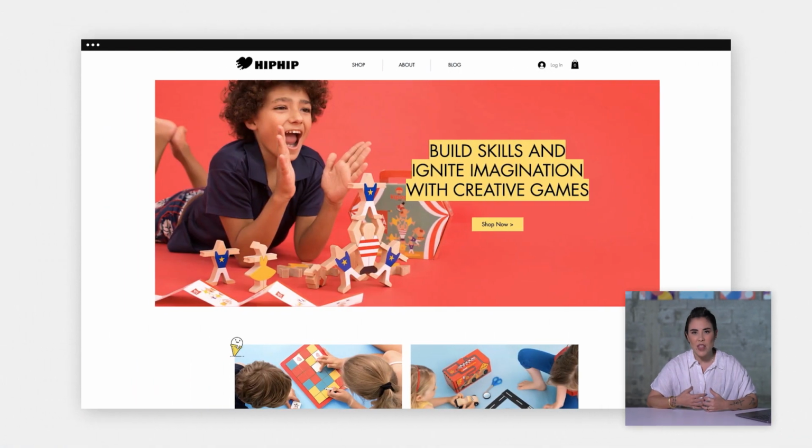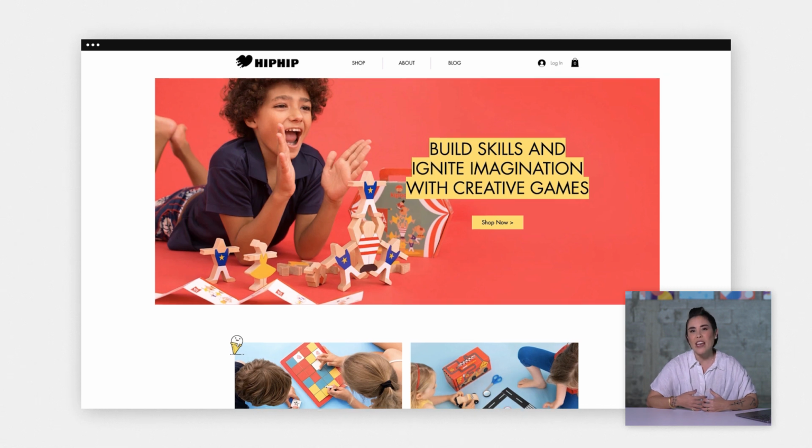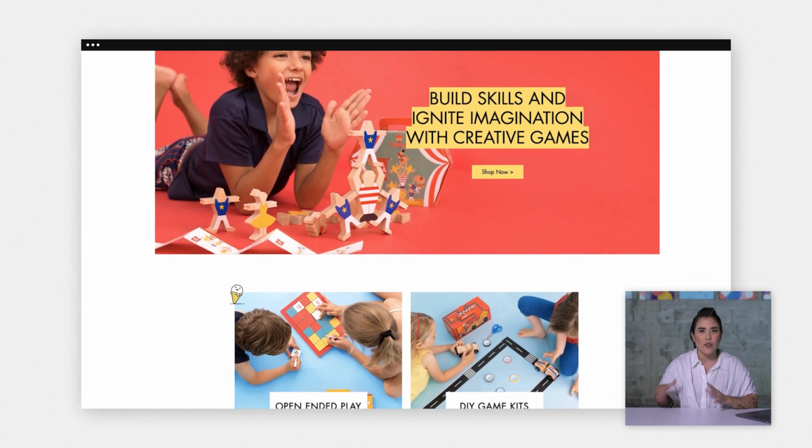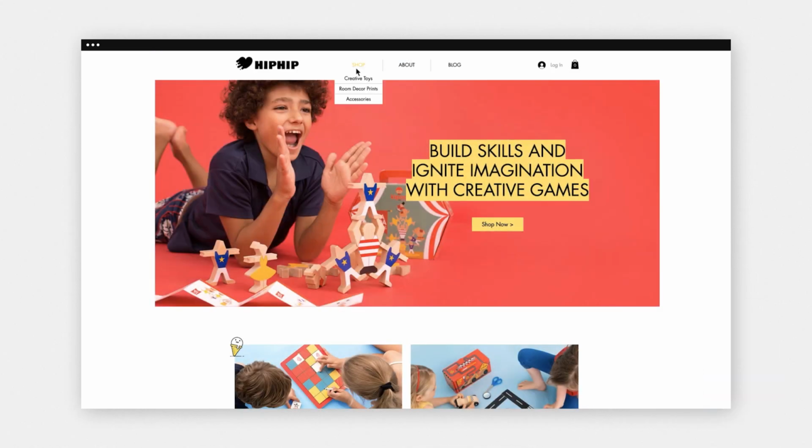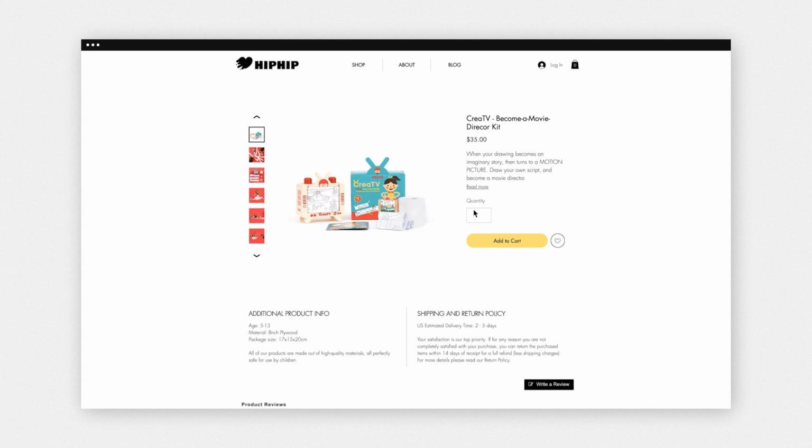For this lesson, we're going to go over the checkout flow using HipHipShop. With HipHipShop, I'm going to put myself in the customer's shoes, and I'm going to add an item and go through the entire checkout flow as if I were actually buying a product on this site. I'm going to find an item that I want to buy. I'm going to select the quantity, and then I'm going to click Add to Cart.